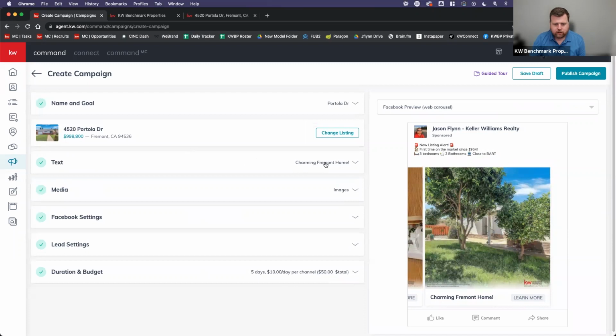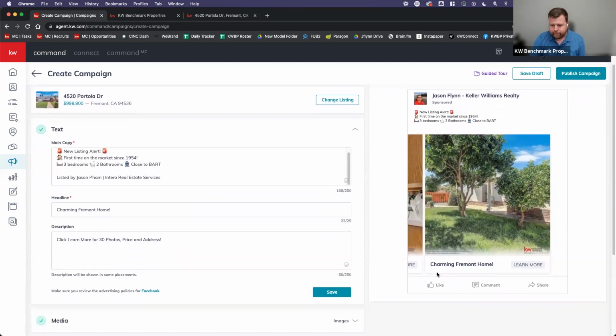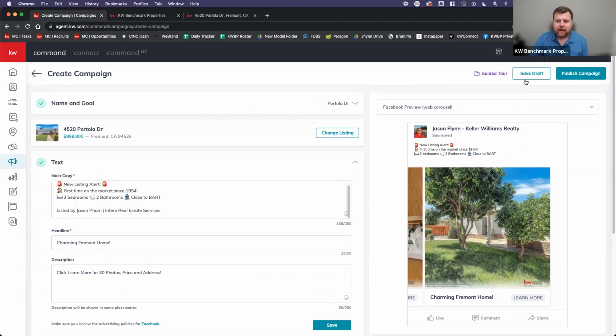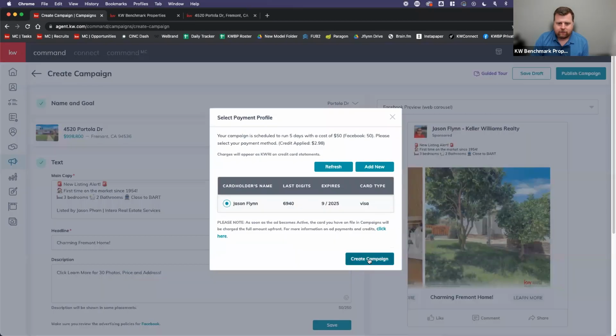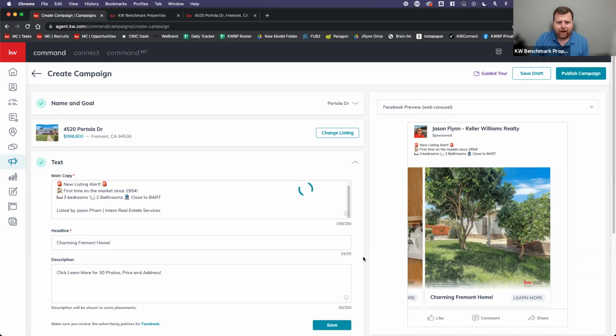I want to make sure that's in there. Okay. And then from there, I can hit save draft, which would be fine, but I'm going to go ahead and hit publish campaign. This is the part that always freaks me out. Here we go. I have my card information saved on there. Hopefully I haven't run an ad in a little while. Hopefully that was accurate.